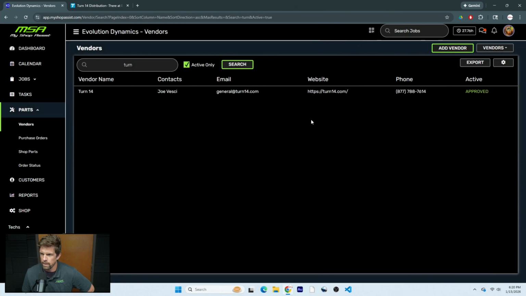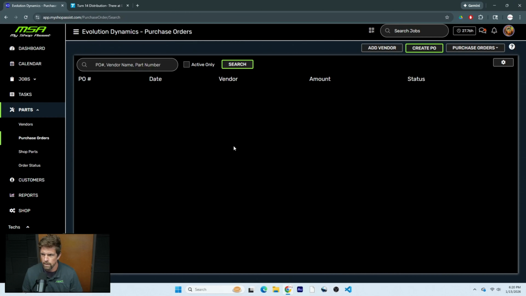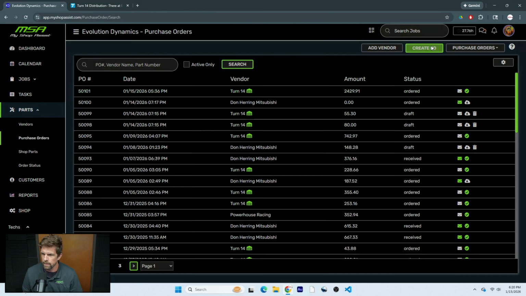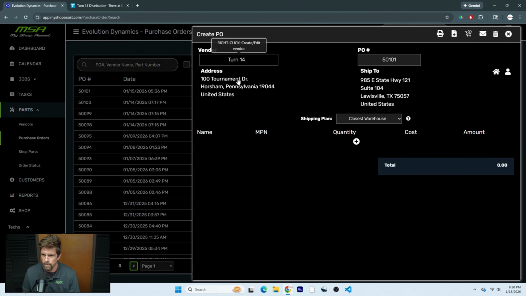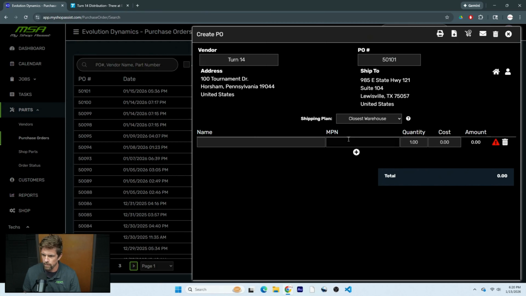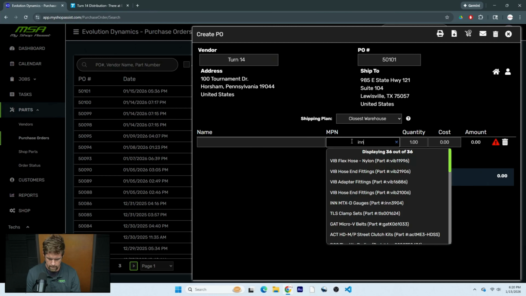So what you're going to want to do next is create a purchase order. And this is a part of the process we need to get verified with Turn 14. So you're going to come in here, click Create Purchase Order, and type in Turn 14. You can pick whether it's closest warehouse, and if you're ordering multiple parts, you can combine an order if it's available. But I'm just going to go ahead and order that same part. So INN 3904.